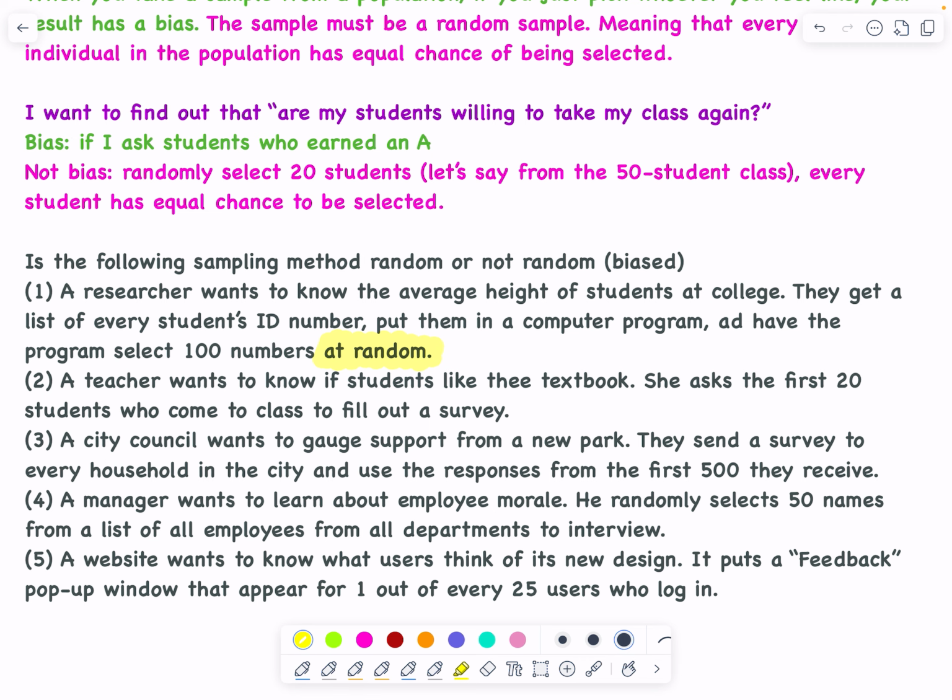Okay, I have so many students in this college. Everyone has an ID number. Okay, let's say your ID represents 1, my ID represents 2, and then everyone's ID has 1 number, right? And then I will just randomly select 100 numbers. So everyone has equal chance to be selected. And then number 1 is a random sample.